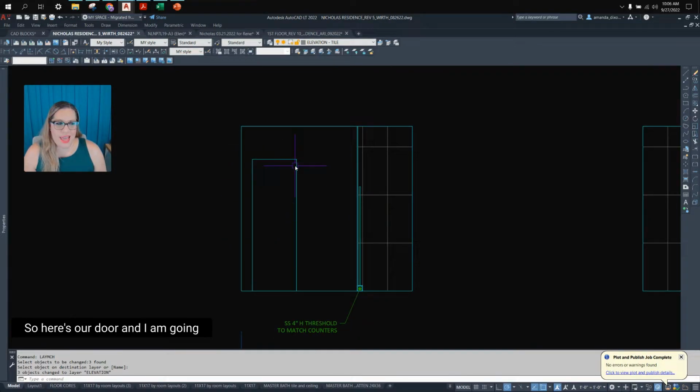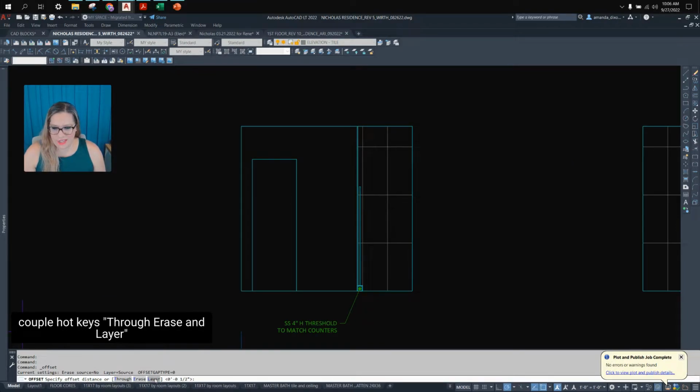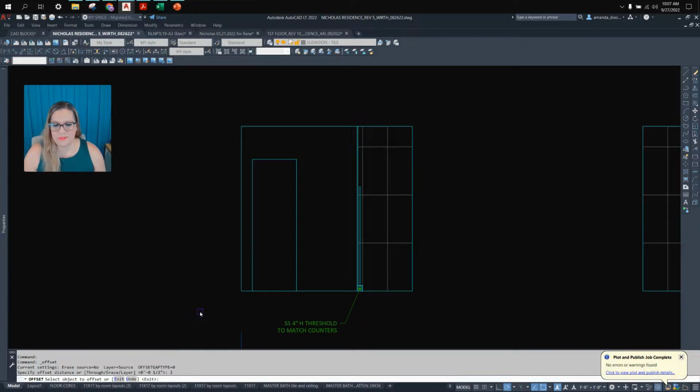So here's our door, and I am going to give it some trim of this project. He's doing 2-inch casing. So I'm going to go over here, offset, to this command. And at the bottom, you can see a couple hotkeys, erase and layer, and then the dimension. It's a 1/2 inch right now. So I want it to be 2. So I'm going to hit 2, enter.